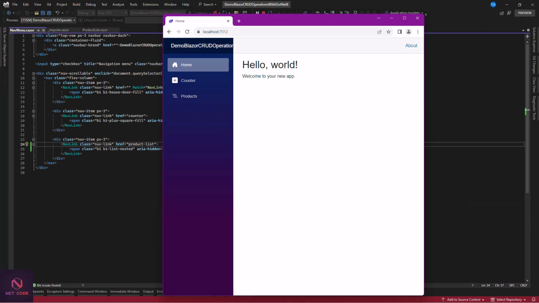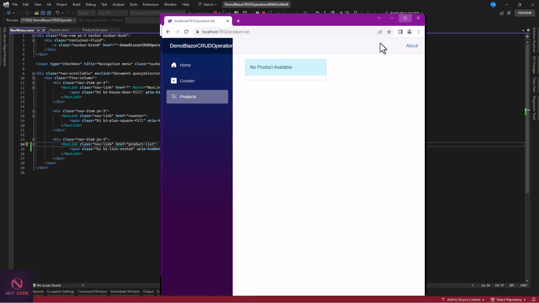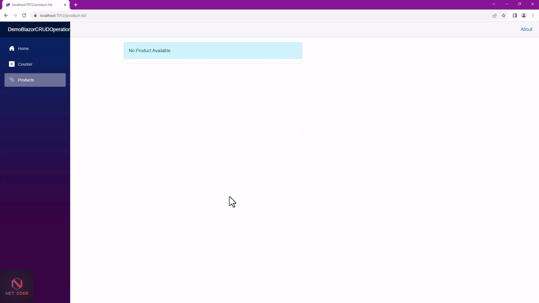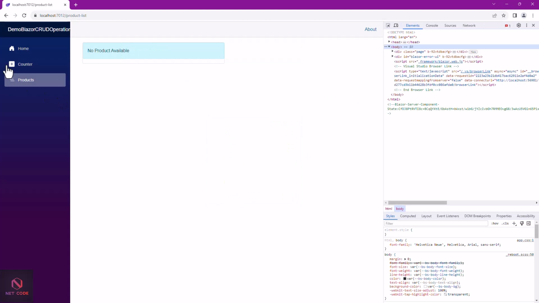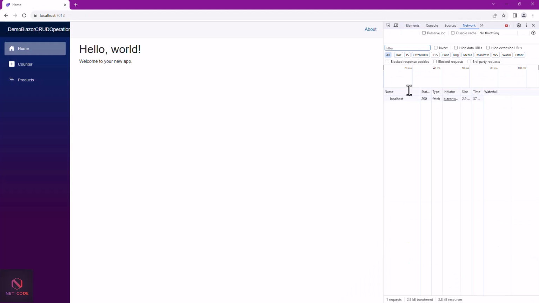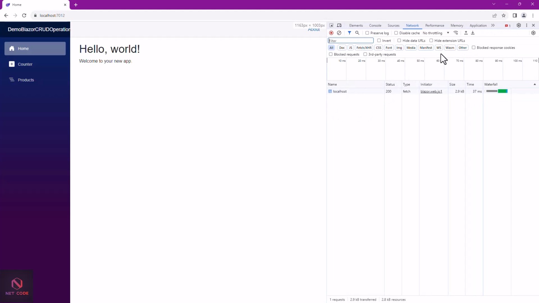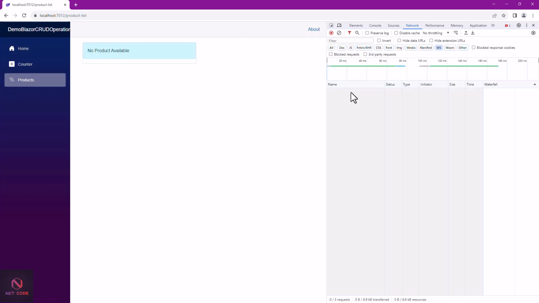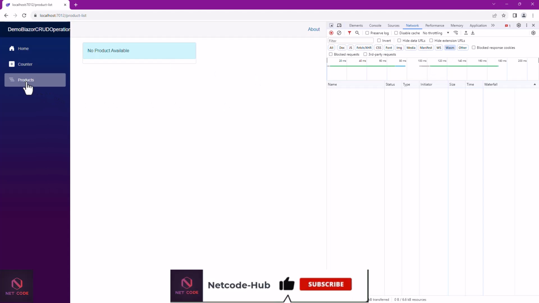Okay, so the app is now ready. Now let's click on the product, and you can see we have no product available. Now if I right click and go to inspect element, let's go back to the home page. Now go to network, and click on WebSocket. If I click on product, see what happened. You can see nothing happens here because it has been loaded already. And when you go to WASM, it has already loaded.